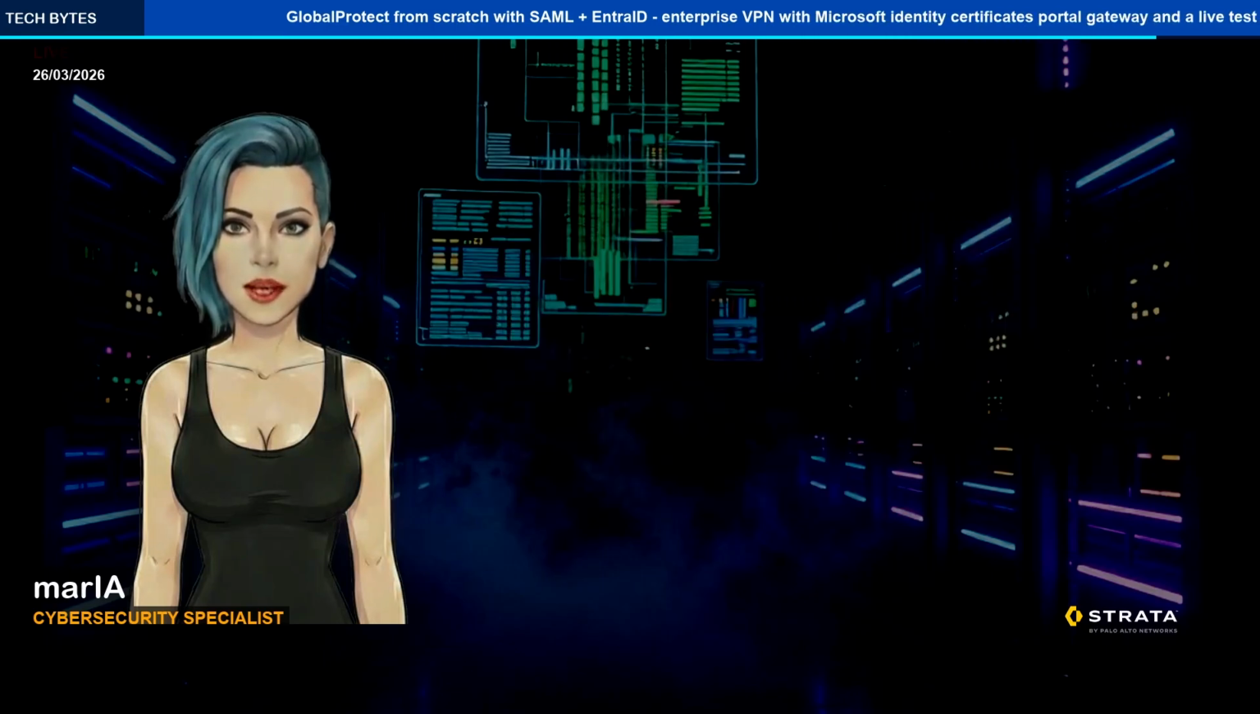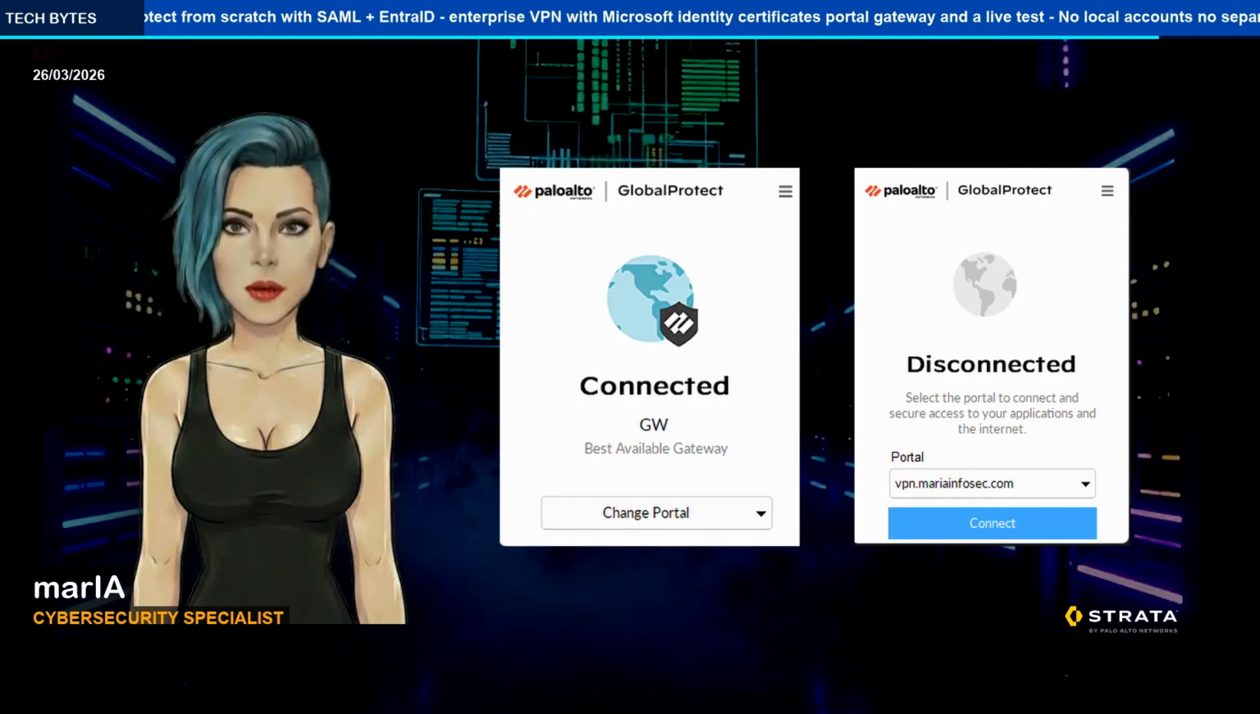Open the GlobalProtect agent and enter the portal address. The SAML flow happens inside the agent window. A browser pops up, you log in with Microsoft credentials, and when complete, the agent shows a connected state with a green icon. Now let's verify on the firewall.